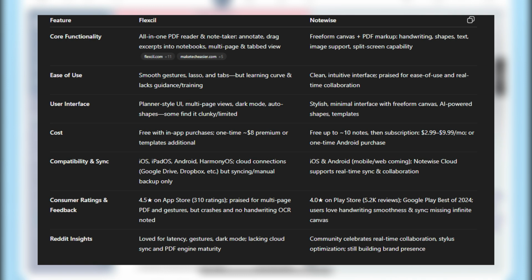Flexcil uses gestures and multitasking tools, but has a learning curve. Notewise is cleaner and easier to use, even for beginners. Flexcil feels like a digital planner. Notewise gives you a modern canvas with smooth handwriting and shape tools.